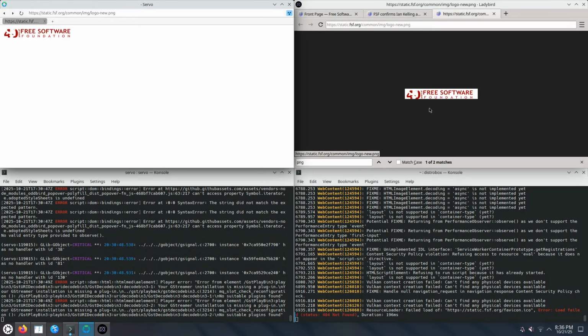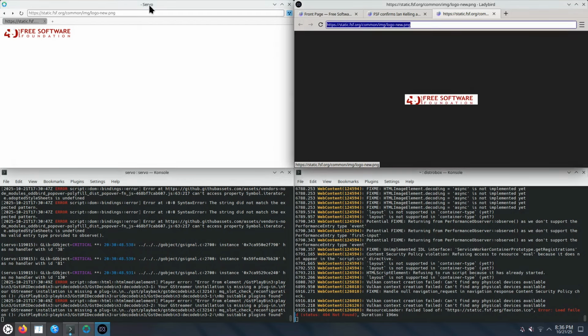This is how images are presented in the two web browsers. Ladybird shows the image centered and with a dark background. Servo shows the image on the top left with a white background.